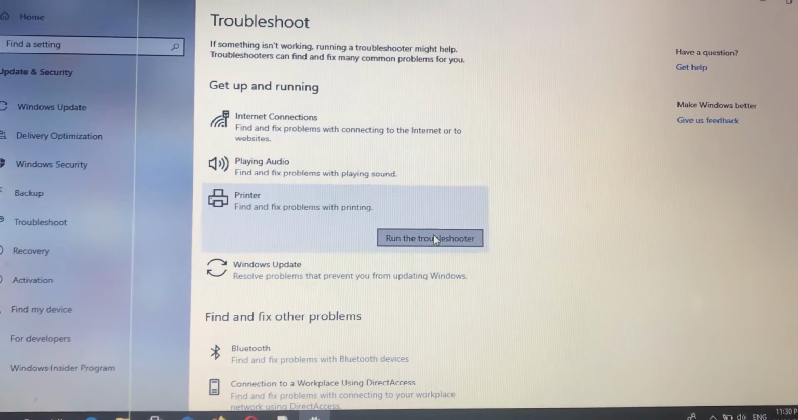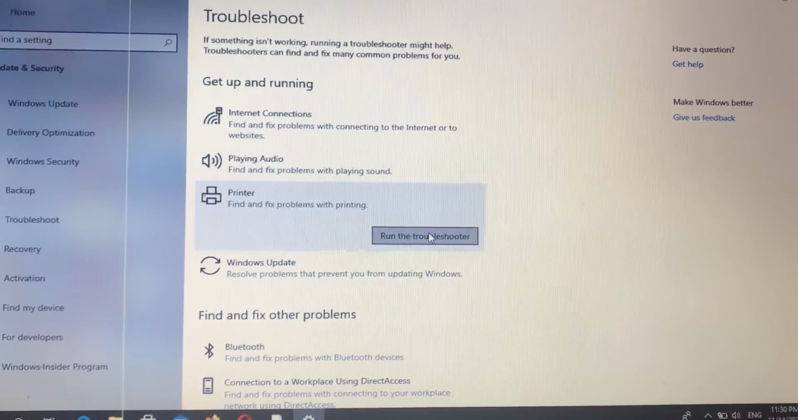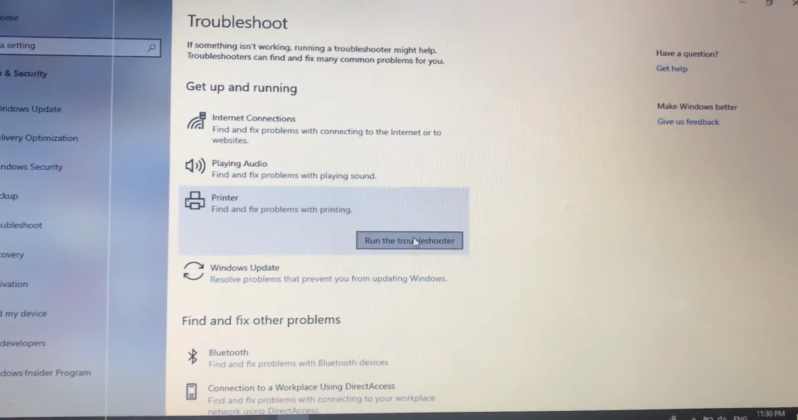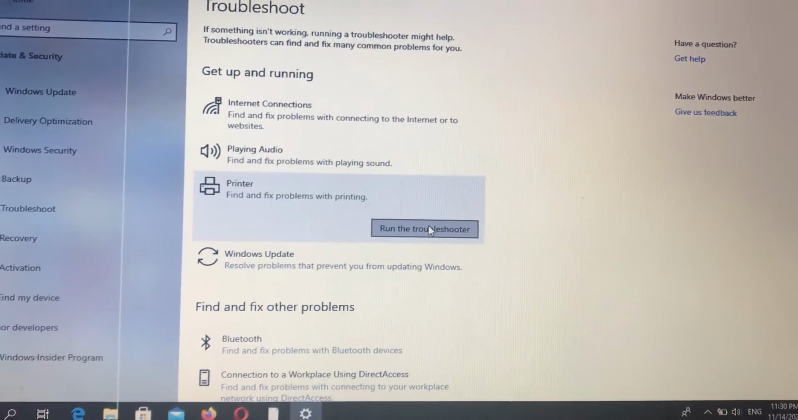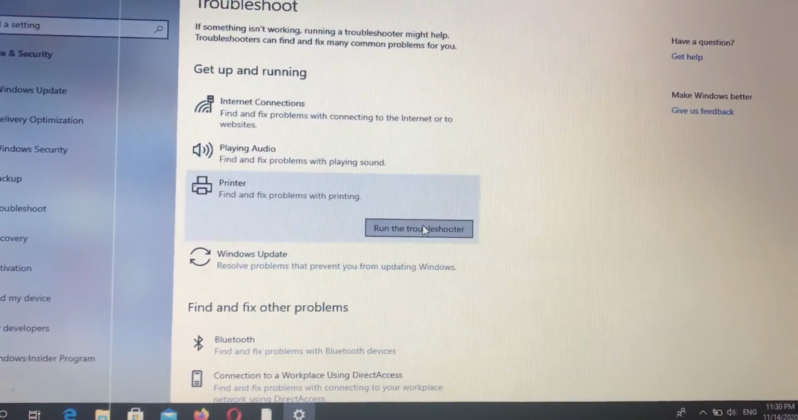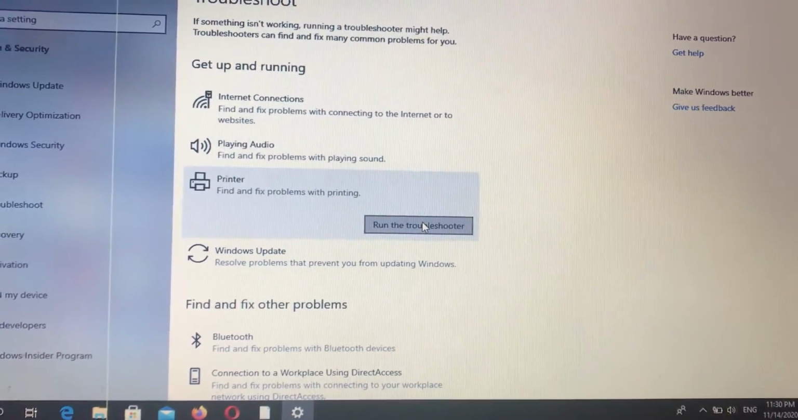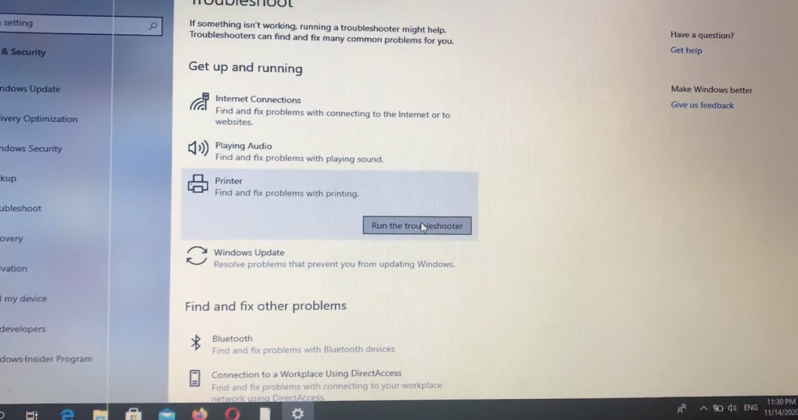Just tap on printer and tap on run the troubleshooter. After you tap on it, it will open a new window in which it will detect problems with printers and show you a list with all problems, and you will choose all the problems you want to fix and it will automatically fix them. After, you just need to restart your computer.